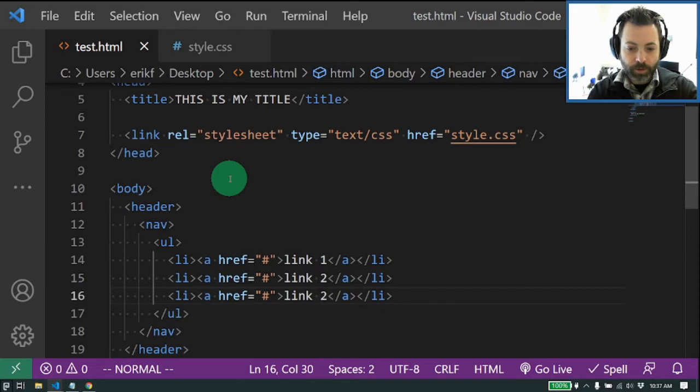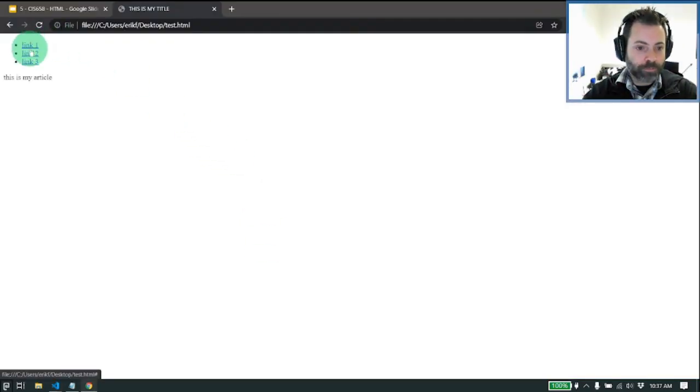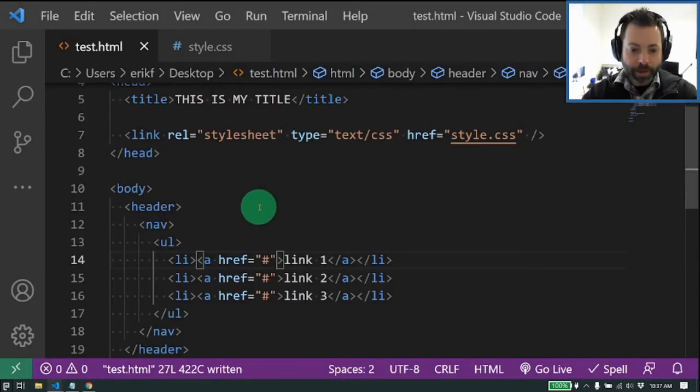All right, so what I've got going on is 3 list elements. Inside is a hyperlink tag, and it's going to nowhere, so pound just means go to some location on the page. And if I refresh, here are my links. I click them. You see the little tag pop up here. We're not going anywhere. Let's transform this into something a little bit more aesthetically pleasing.